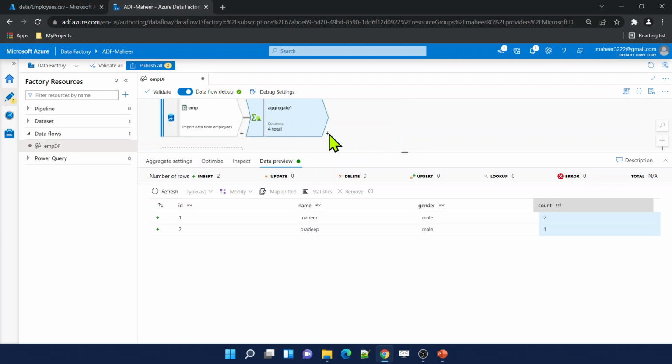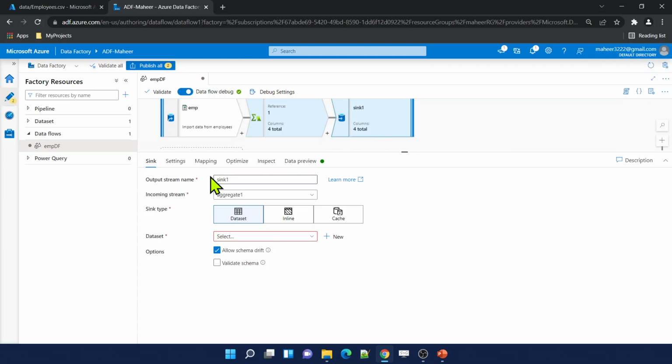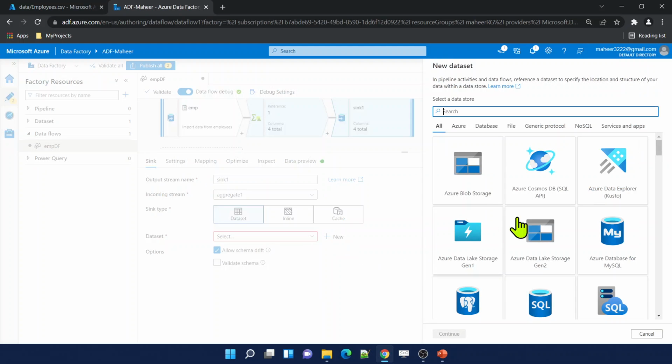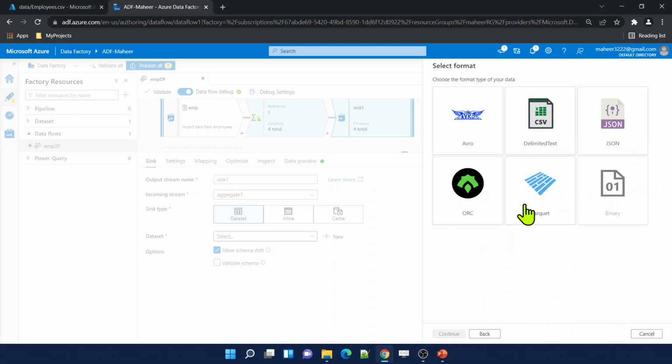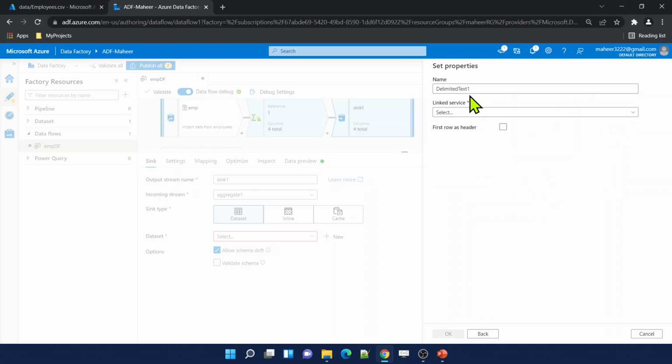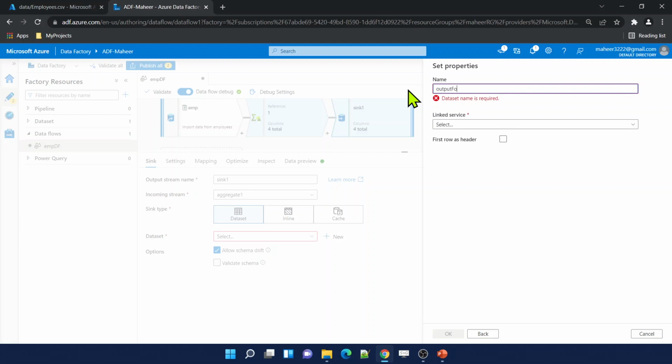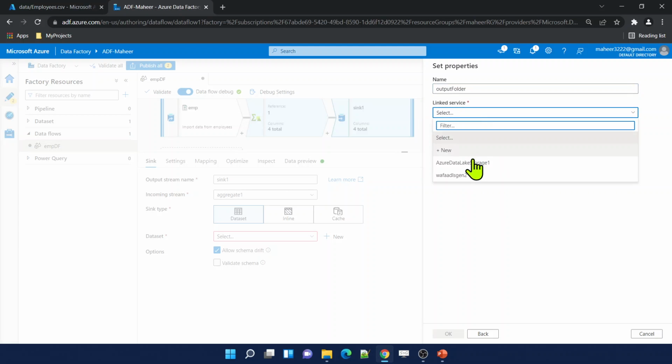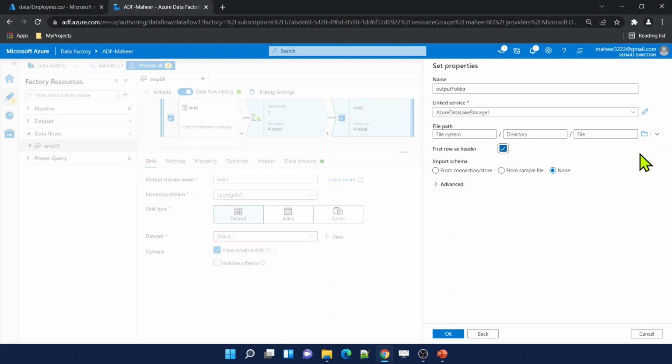Or I can directly use a sink transformation here to load this data into maybe an output folder of the same storage. So let's use a sink transformation, create a new data set here for Gen2, same CSV format, continue. I can name it maybe like output folder. Okay, so I am going to name it like output folder, and I can use the same linked service of ADLS Gen2. First row is header.